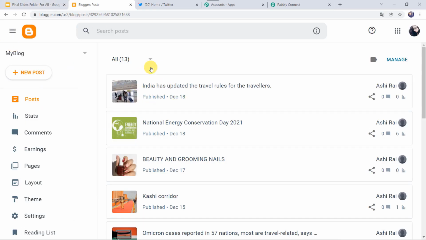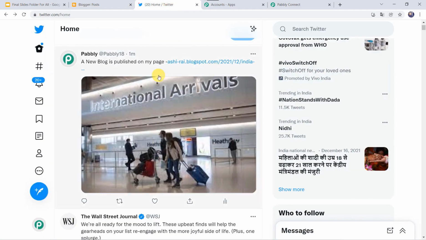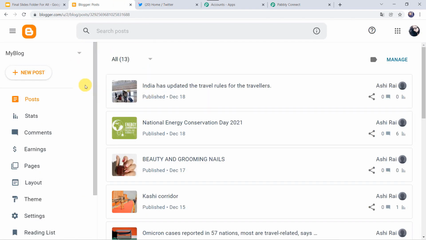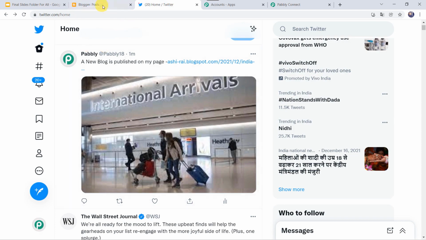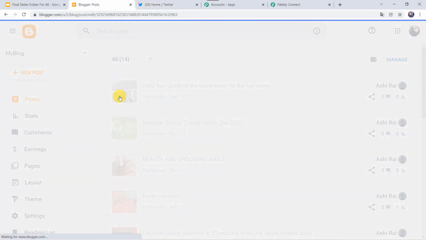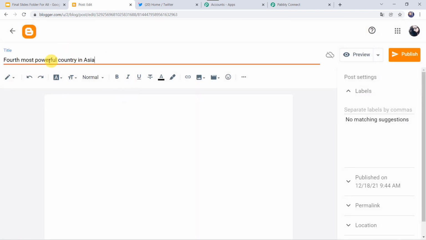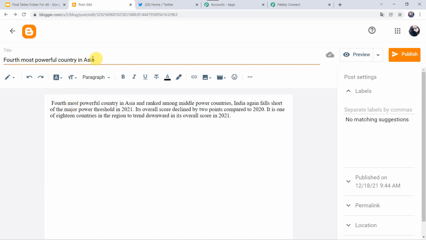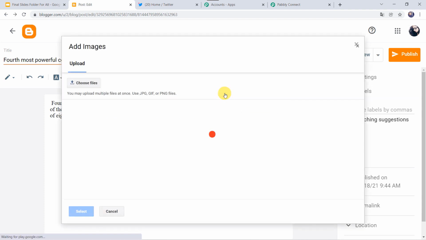This is my Blogger account and this is my Twitter account. Now I want that whenever I create a new post here in my Blogger account, automatically the same post should be created in the Twitter account. So I'll create a new post over here. I'll add a title, 4th most powerful country in Asia, and a random description. Along with this title and description, I want an image to be uploaded, so I'll select the image from my system.